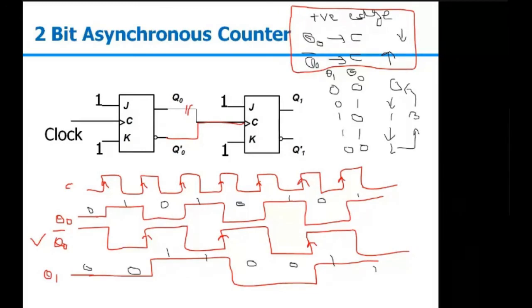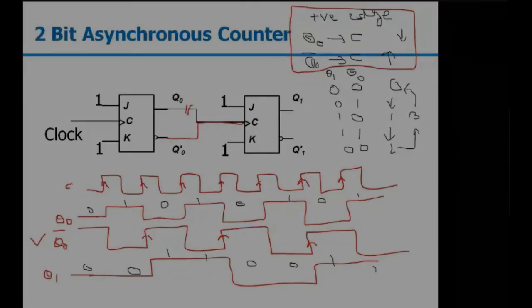In the next lecture, we will again discuss the asynchronous counter, considering the negative edge triggered flip flop, because right now we are talking about the positive edge trigger. The same discussion we will repeat with the negative edge trigger, and then we will also see some random sequences. So that's all for today.